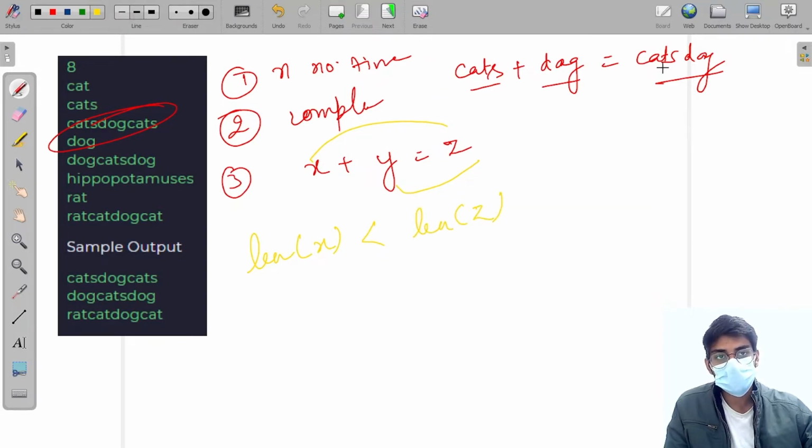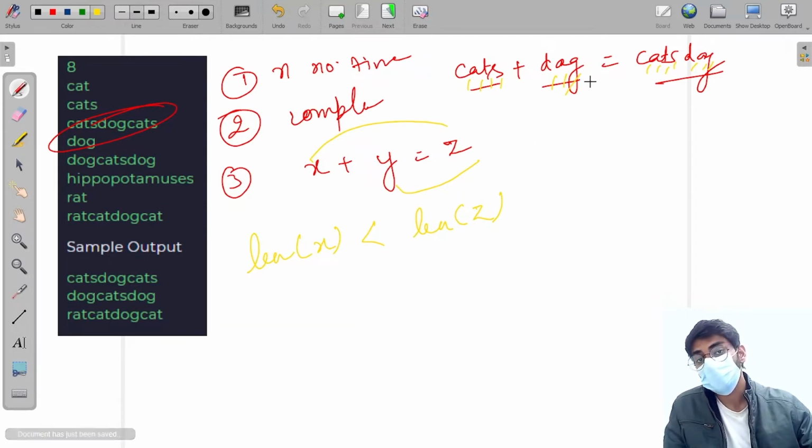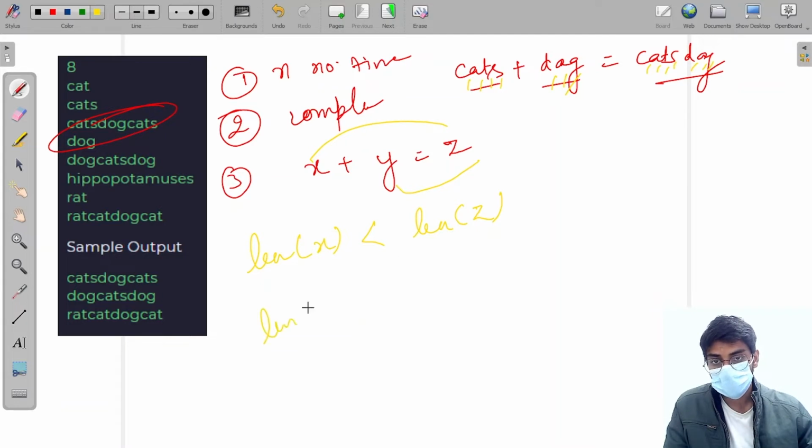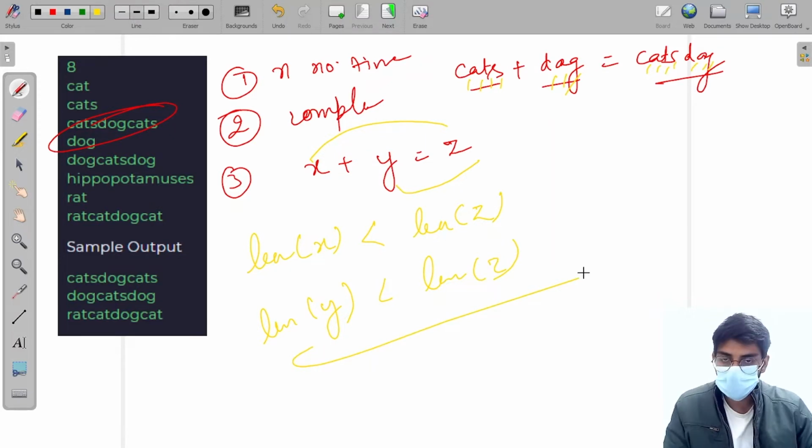So in this case, what is the length of z? 1, 2, 3, 4, 5, 6, 7. And what is the length of x? 1, 2, 3, 4, 1, 2, 3. So all these individual lengths are smaller than z. So this condition will also follow. Okay. So this is all the question part.